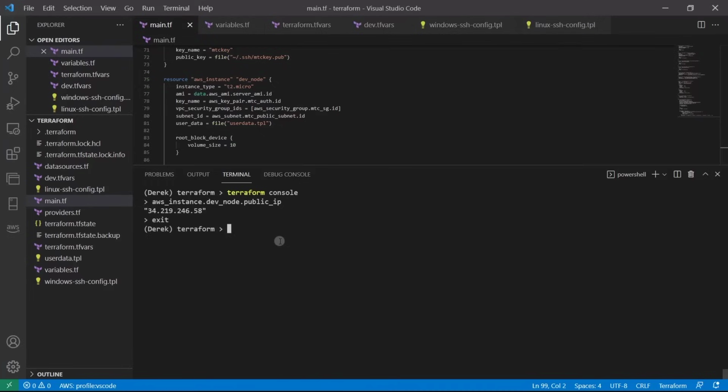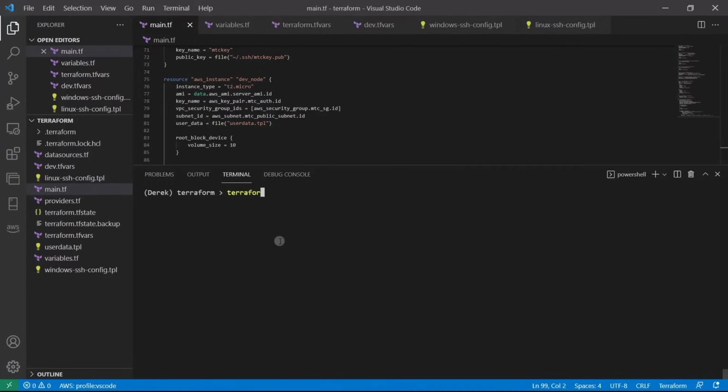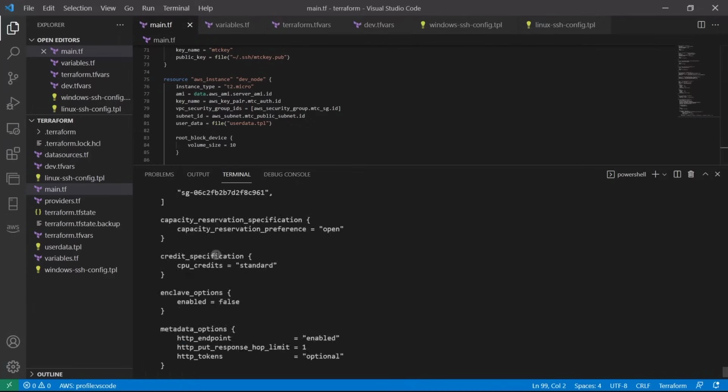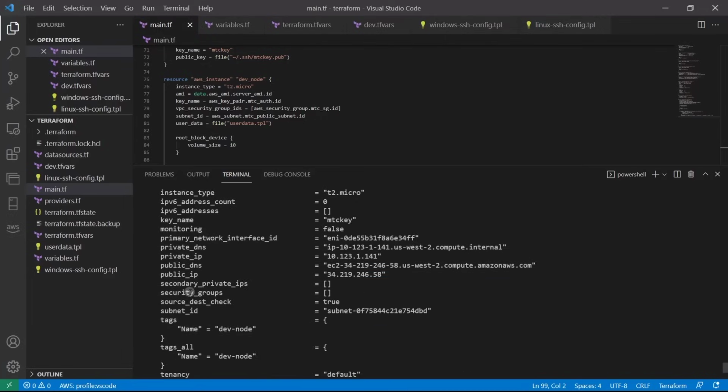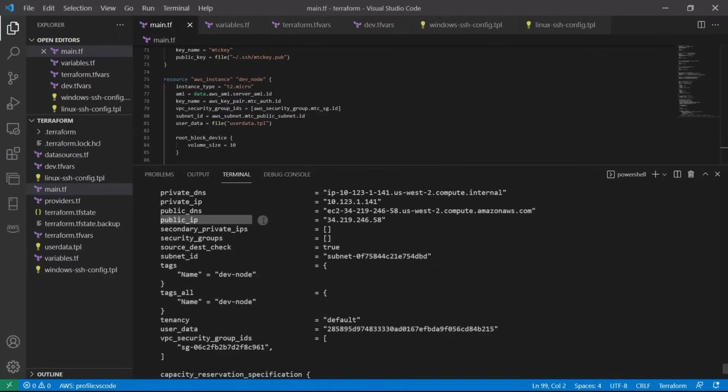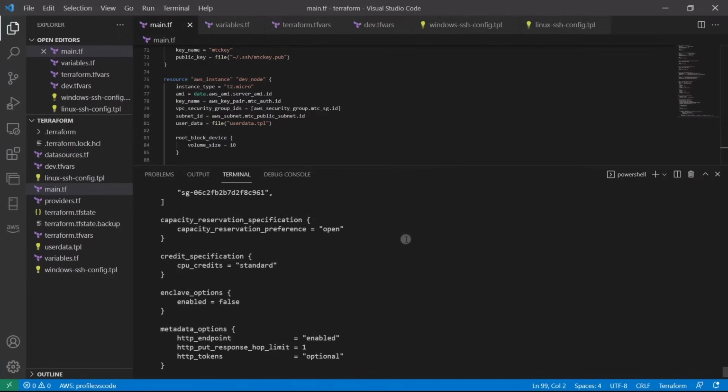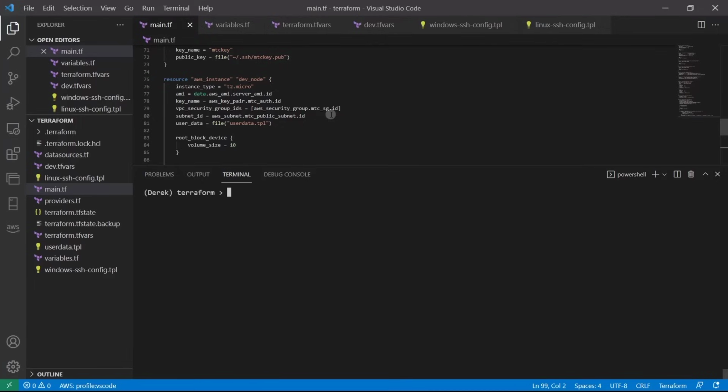So if I get out of this console, then run a terraform state show, and of course, we'll just use, once again, aws_instance.dev_node, just like so. We can see all of the possibilities that we can use to output. As you can see, we can output instance types, and here is public_ip. So that's what we did. We just accessed that. So let's go ahead and create this output.